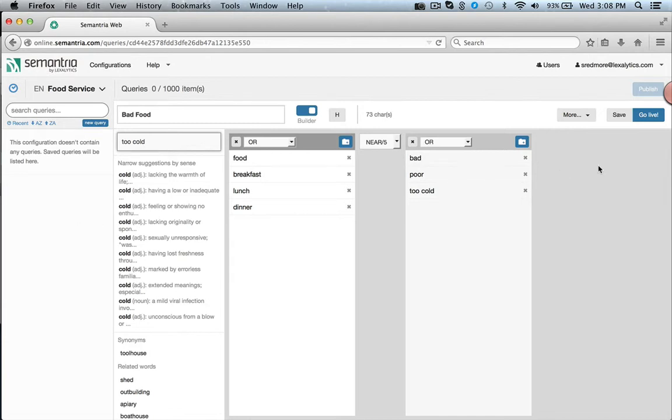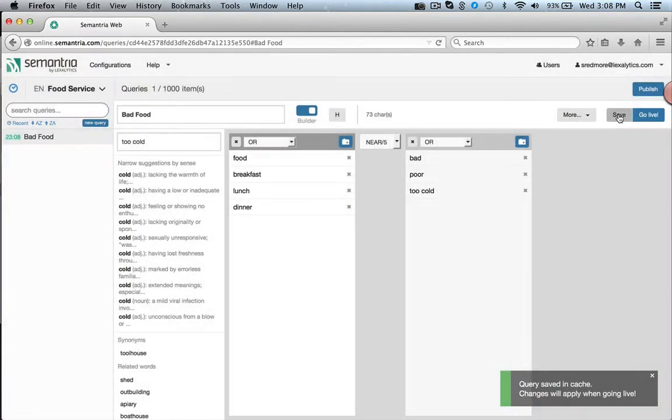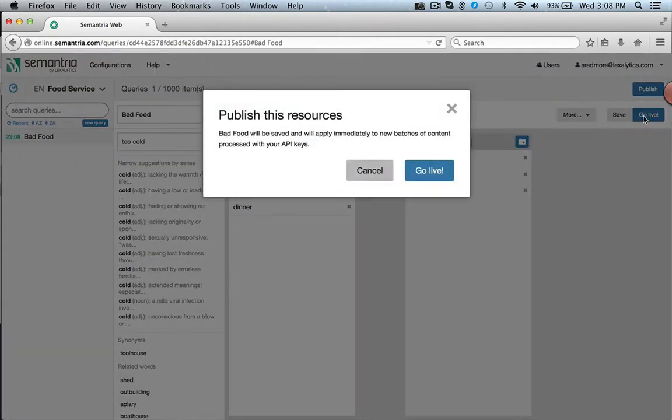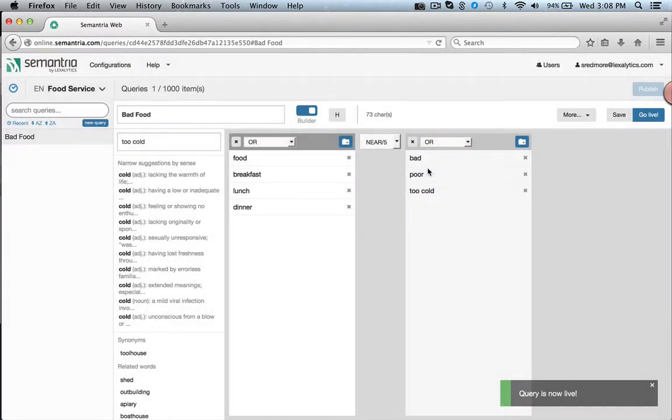What you'll need to do from here is save it, and then either go live or publish. So go live will actually take the one that's highlighted and push it live. Publish will allow me to take all my changes and publish them at once. So I'll just do go live to do this one right now. Bad food will be saved and immediately pushed live.